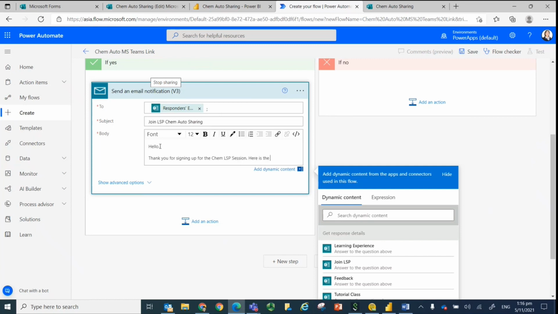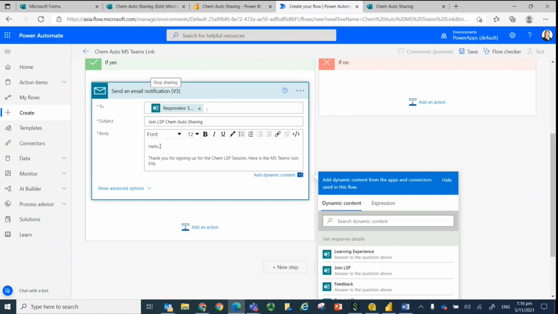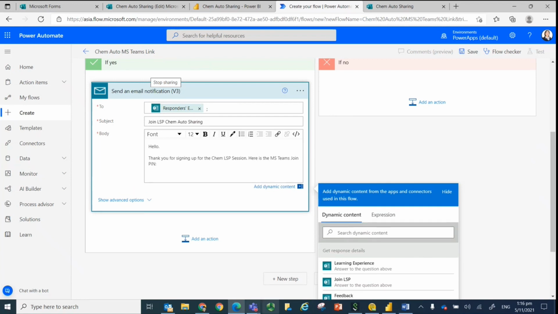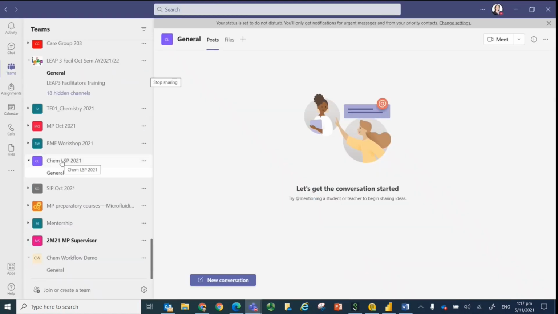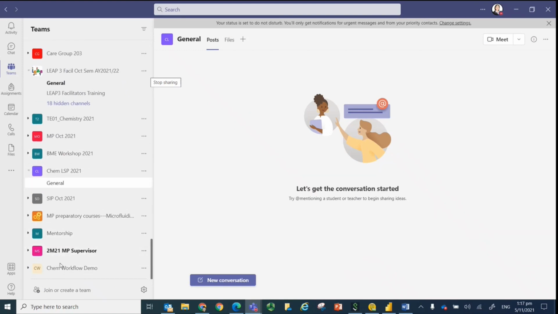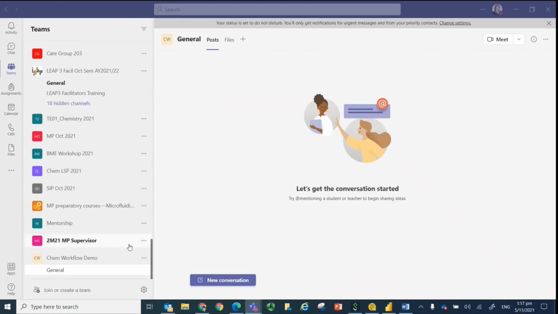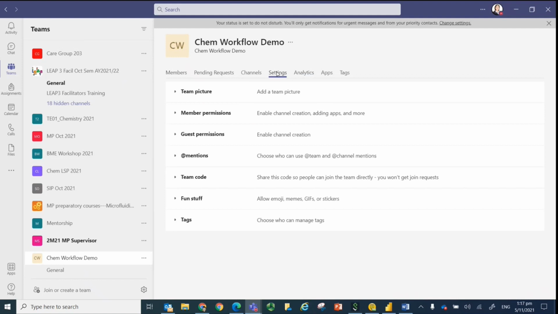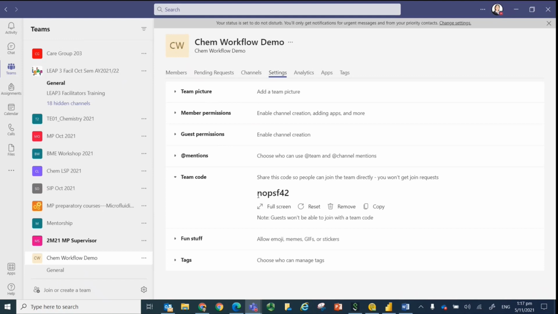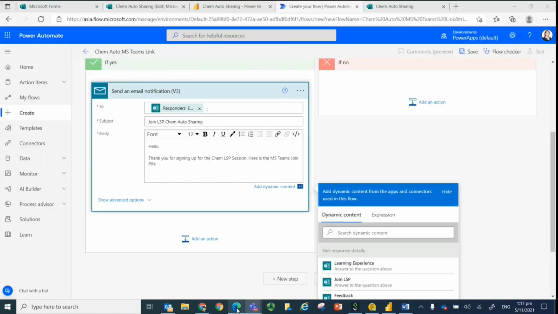Here is the MS Teams join pin. And where can we get that? Of course, under the MS Teams, I made the new MS Teams, Chem LSP, Chem Workflow Demo. Example, this one. Let's check. Okay, Manage Teams. Okay, it's empty. It's just me. And then under Analytics, under Settings, sorry, you have to go to the team code and copy this. Copy. Then let's go back.